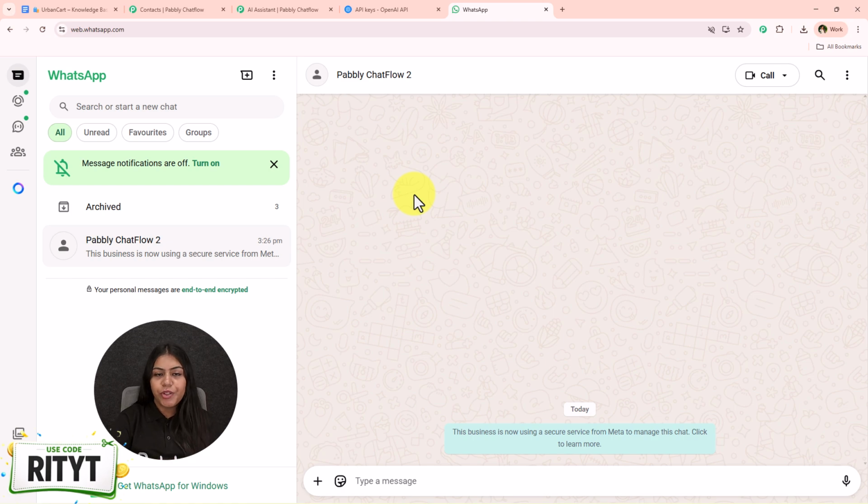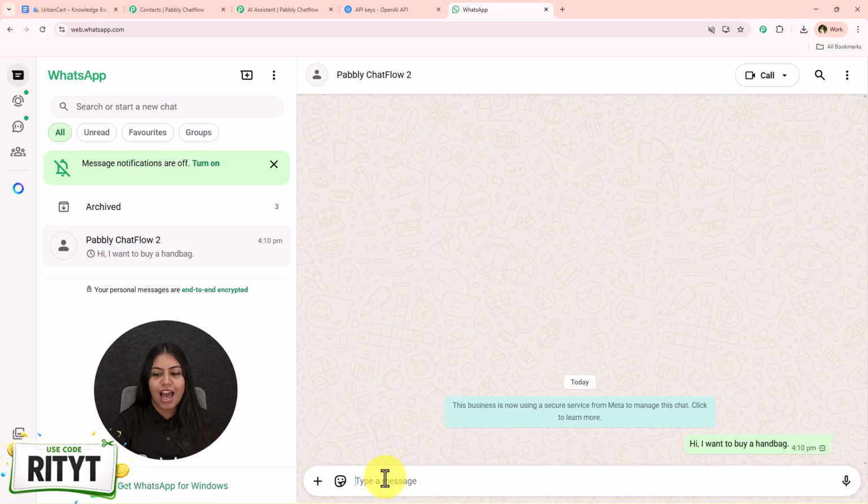So before we move on further and see how this AI chatbot can be created, let's see how this AI chatbot is going to run. So let's say I am going to type my message, hi, I want to buy a handbag, and I am going to send this message.